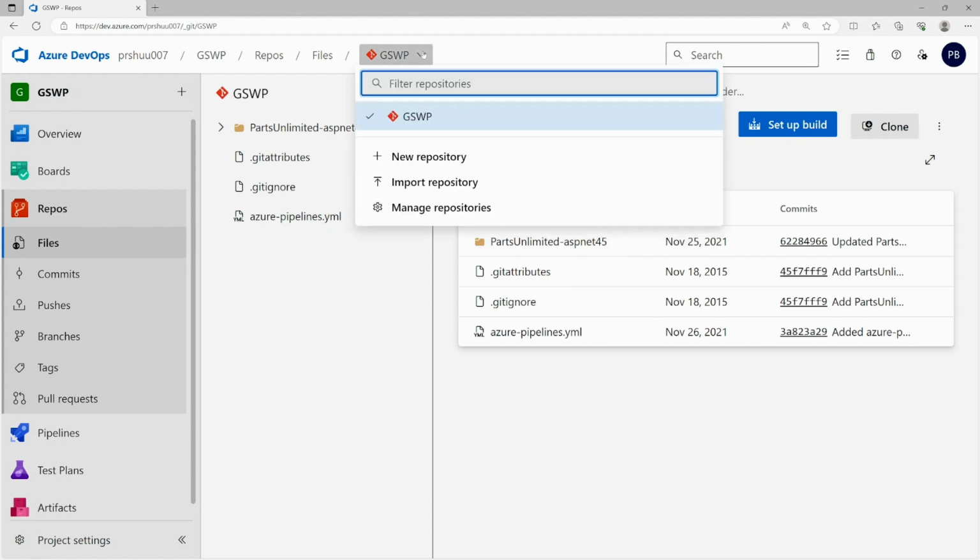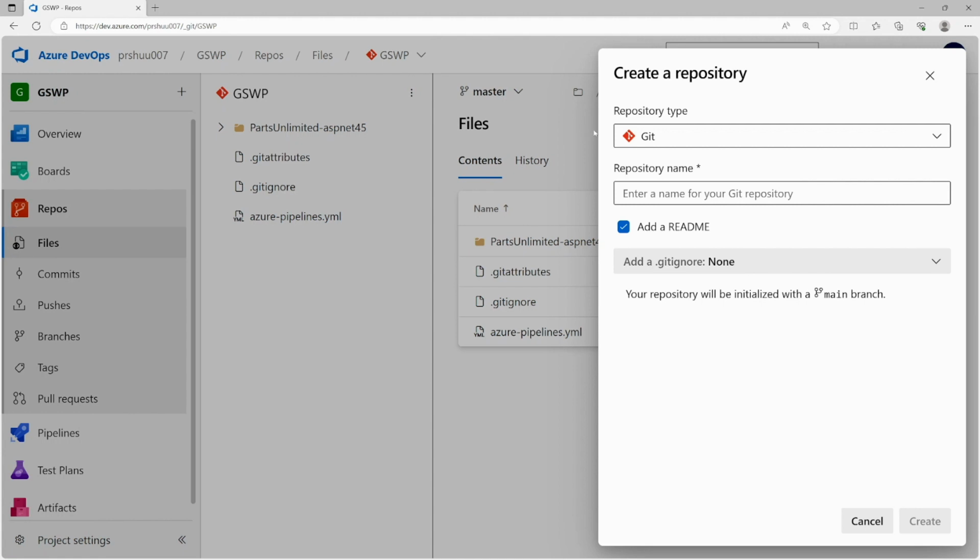I will show you how to create a new repository. So you can go to the drop down and you can see here we can create a new repository. What is the type? As I told you earlier, Azure DevOps supports two types of repository. One is Git, another one is TFVC. I am just creating a Git repository. I have to give a name here, so for example, my demo repo. So I'm just creating my demo repository here.